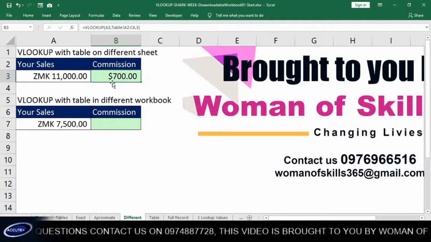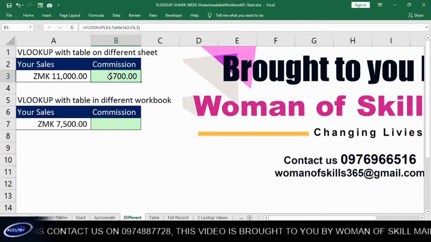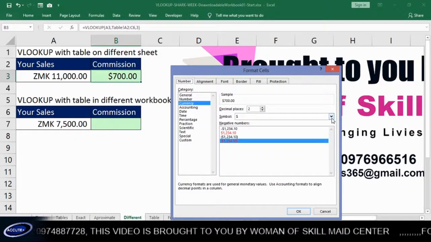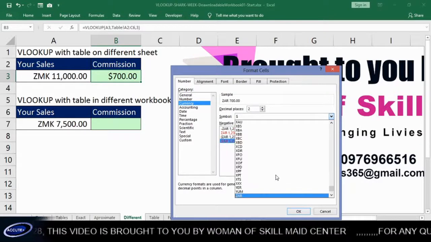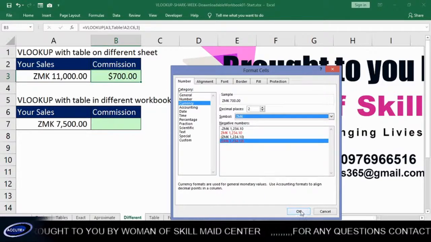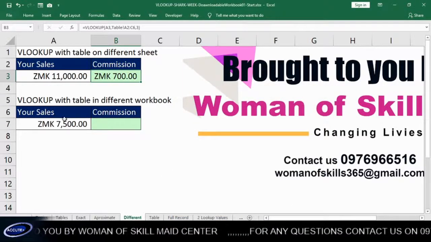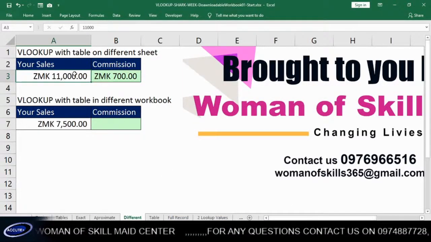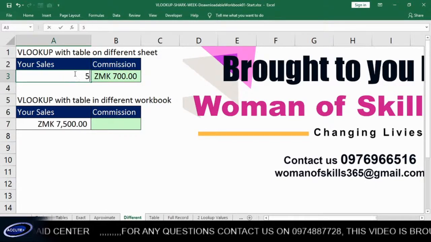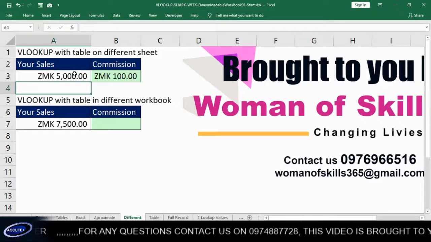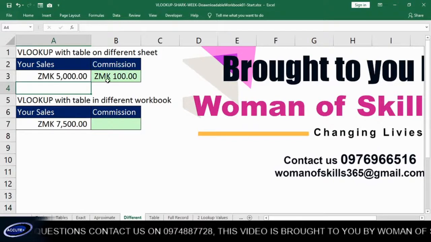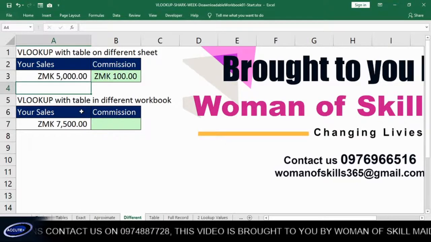By default Excel puts in dollars. You can change this by pressing Control 1, and you can come over here and change it to your local currency, as ZMK. There it goes. Okay, so if I come here and change it to another amount, let's say 5,000, you see that Excel is able to pick it up. Alright, that is for looking up values in a different sheet.